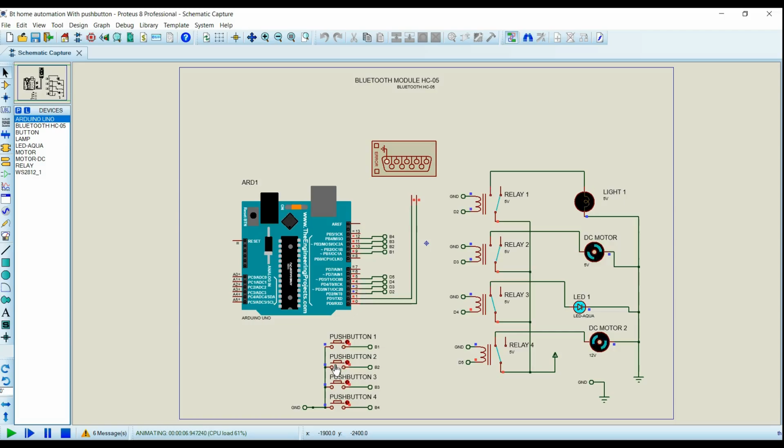The load turns off when we press the same push button again. This means each push button works as a toggle switch. One press turns the load on, and pressing it again turns the load off.